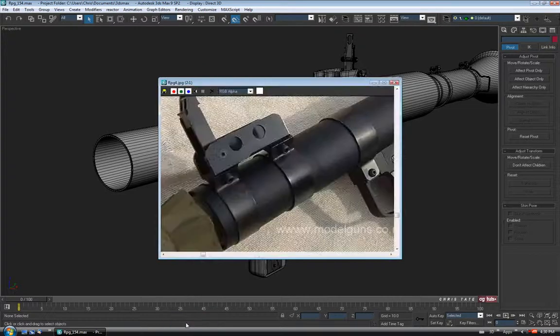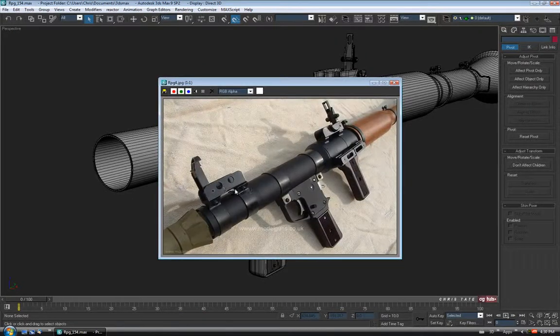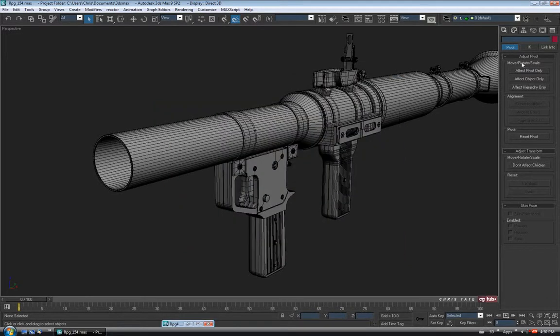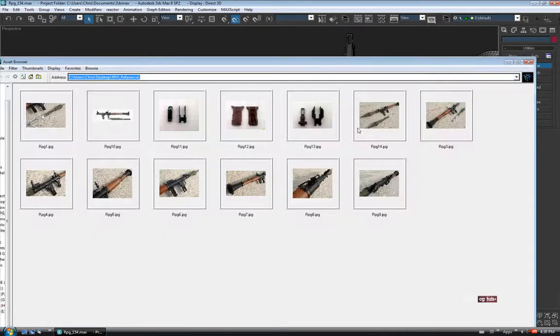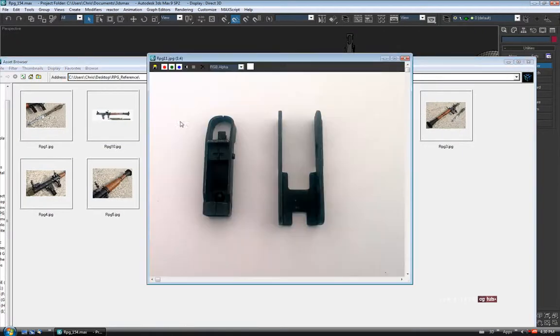Check this one out. Okay, we can see it pretty good here. So I guess we'll use this as our main reference. I also have a picture of just the iron sight by itself, so I'm going to go back into the assets browser and just open that up. Right, here it is.